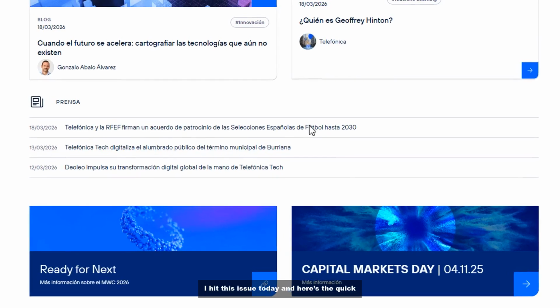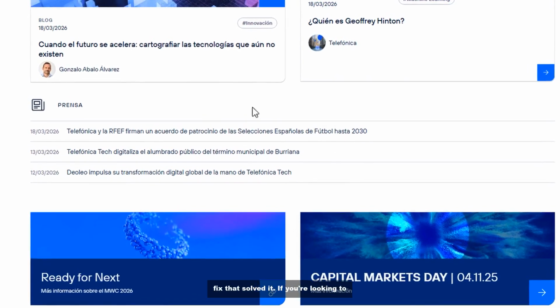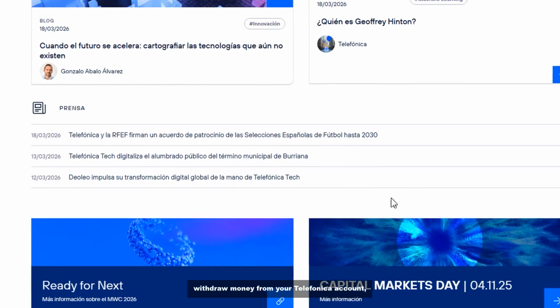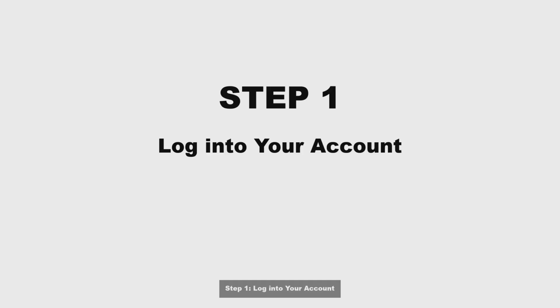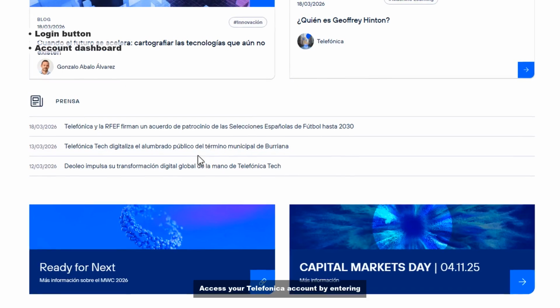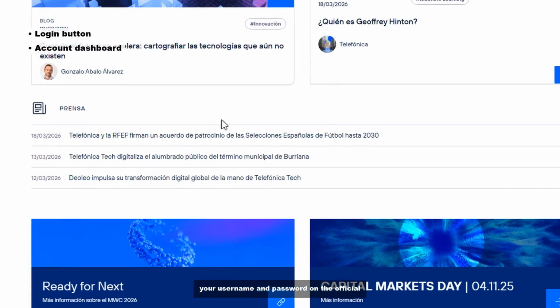I hit this issue today, and here is the quick fix that solved it. If you're looking to withdraw money from your Telefonica account, follow these straightforward steps. Step 1. Log into your account. Access your Telefonica account by entering your username and password on the official website or app.